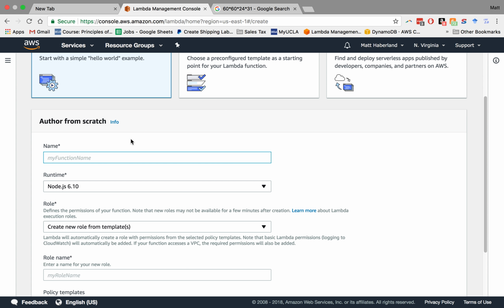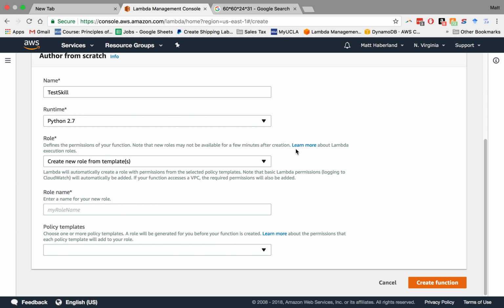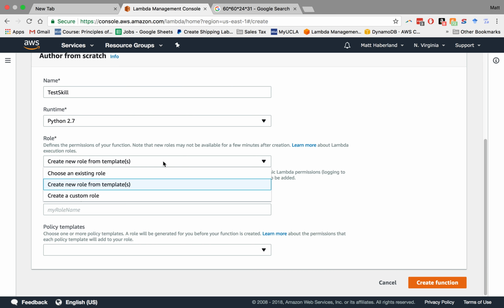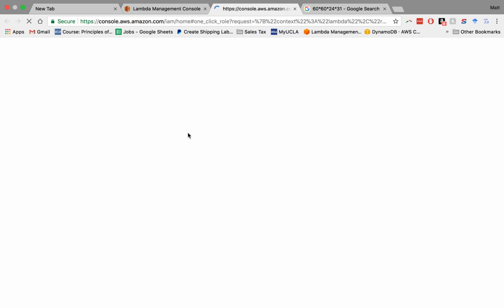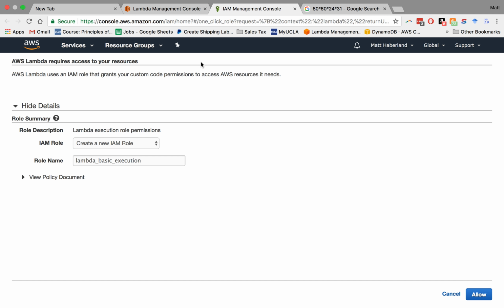I'm going to put the name in, let's say, Alexa test skill. This will be Python 2.7. You can pick, and let's see, create a custom role. Let's do that. Yeah, I think that's what we want to do. And that brings us to this IAM management console, which is a little confusing to work with.